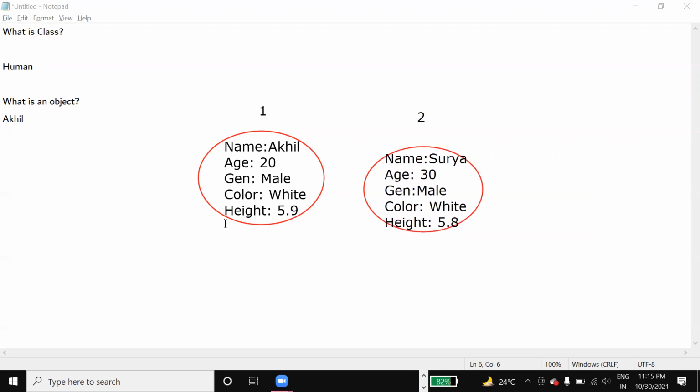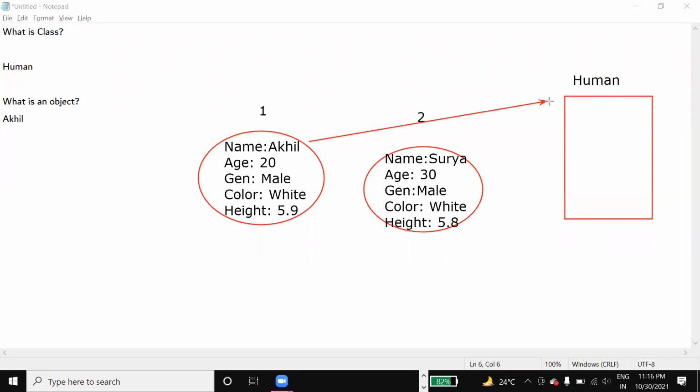Now this is one person object, and this is another person object. Both these objects belong to one class called the humans class. So these are the objects of this particular class, the humans class. This is the class, and these two are objects. The class is a container.